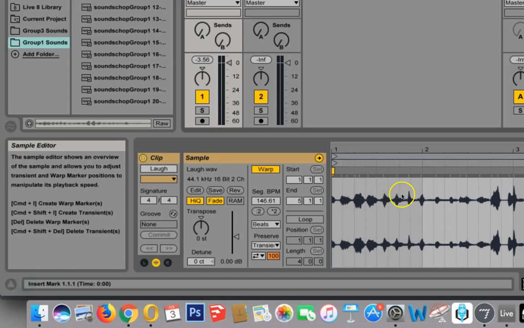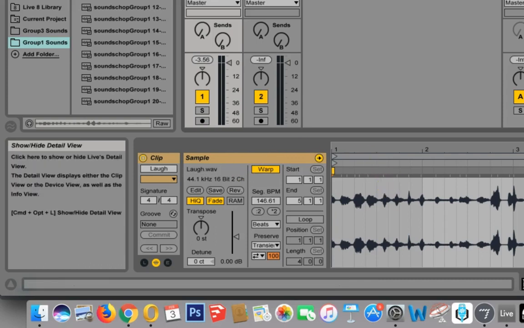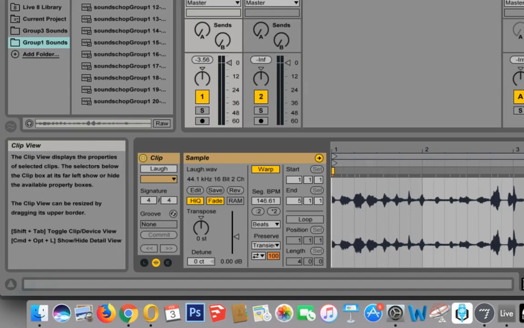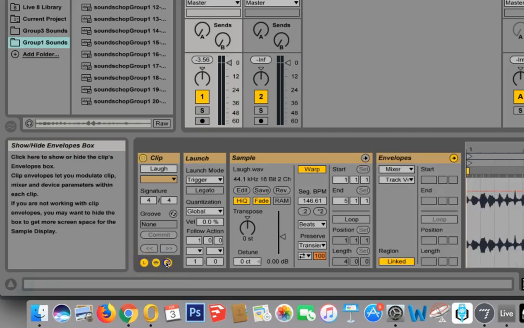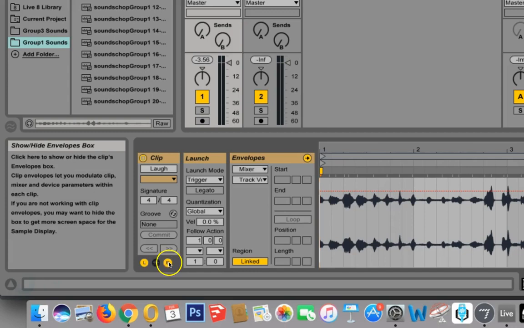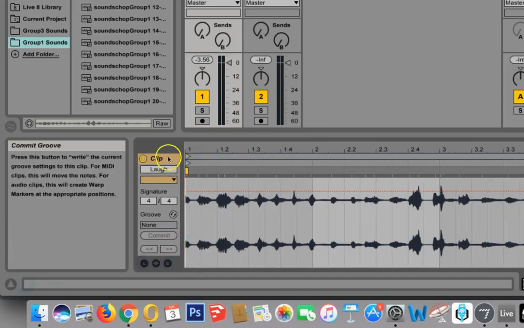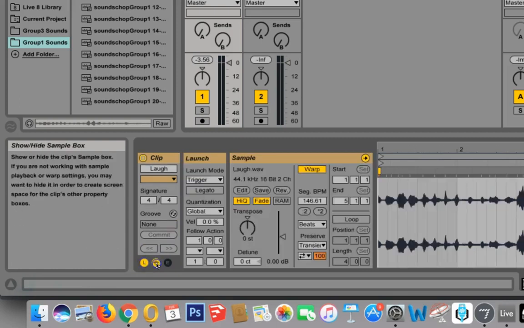Then just one more thing of note. Like the little triangles that were around here that allowed you to close and open windows, sometimes you'll see these black circles and yellow circles, and they're for extra windows that you can open as well. In this case, L, I imagine, was for launch, and E for envelopes, and this is for the sample. So you can get rid of the sample, the envelopes, the launch, and there it is, just the clip by itself. If you need that space, or need to work in any of those windows, that's how you get to them.